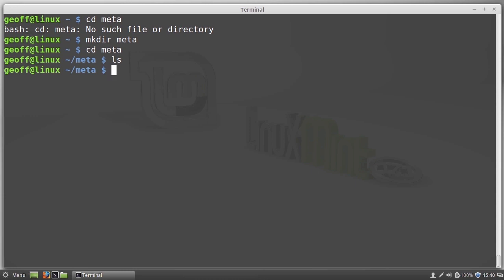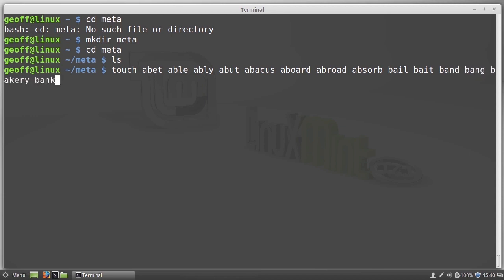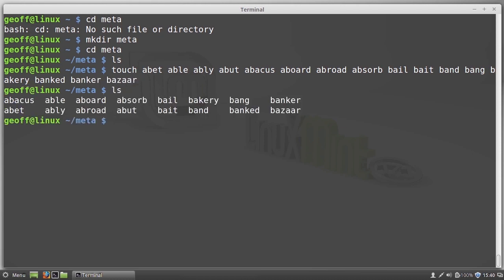If you want to follow along with this, we're going to run this command. We're going to create a bunch of files. And there's a specific set of files that I want you to create. This is going to be kind of long, but let's do exactly this. They're all English words. Abet, able, ably, abut, abacus, aboard, abroad, absorb, bail, bait, band, bang, bakery, banked, banker, and bizarre.